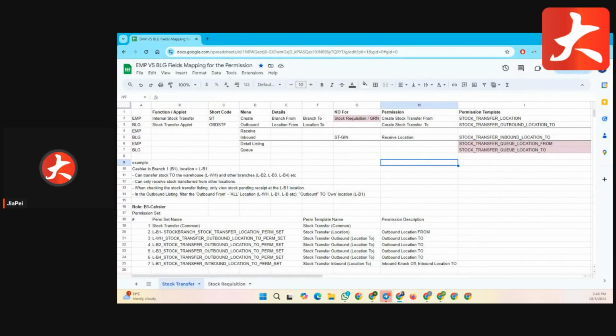Okay, so this is a summary. I'll use an example from EMP. Let's say this is the EMP definition. In EMP, we call it internal stock transfer. The shortcode is ST, right?